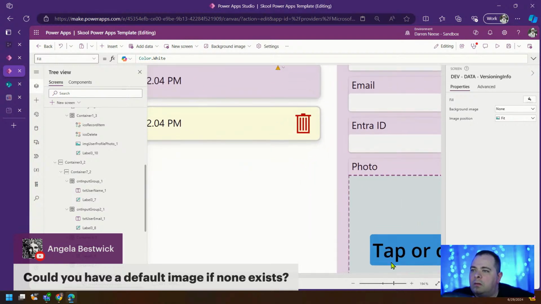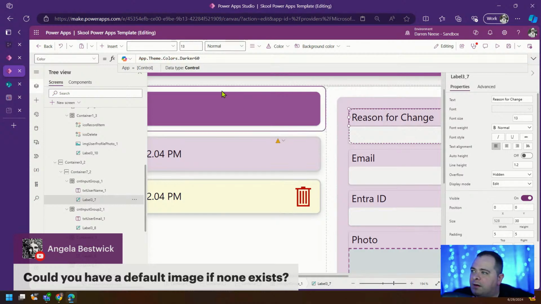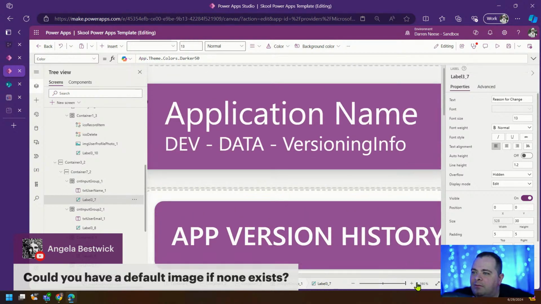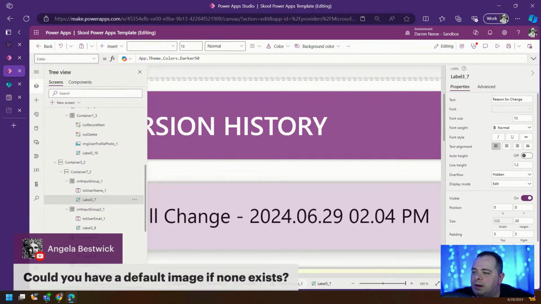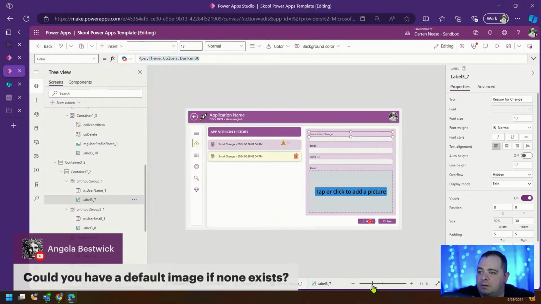Now, if you look at this, the font color, darker 60, darker 50. Darker 60 was almost too much. If I zoom in as much as possible, does that look like a purple to you guys? 40. 30. I think that looks nice, if I may say so myself.